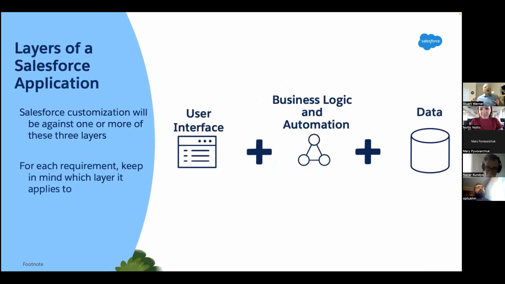So when we're on the Salesforce platform, just to make sure we're all on the same page here, Salesforce is set up in a series of layers, much like an onion or an ogre, right? I'm told that most of us are developers on this call. You may recognize this. The layers are the user interface, business logic and automation, and data.